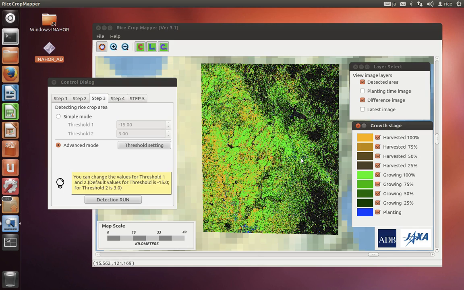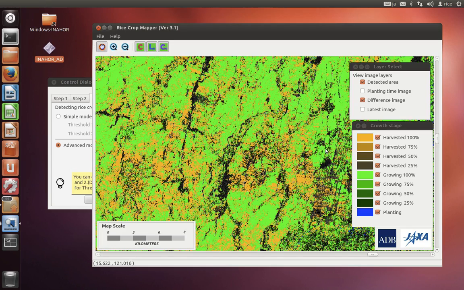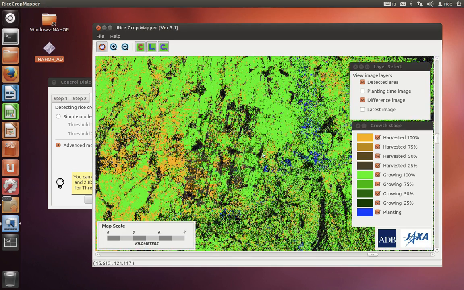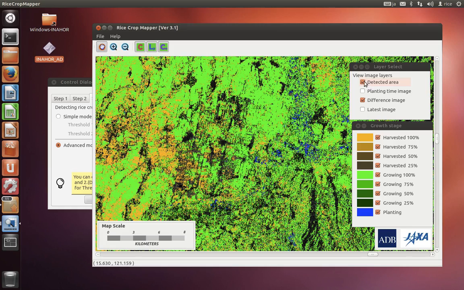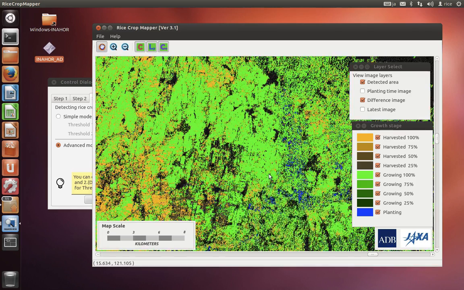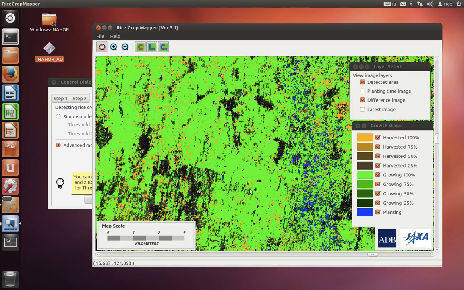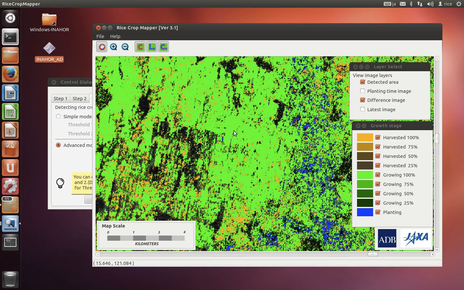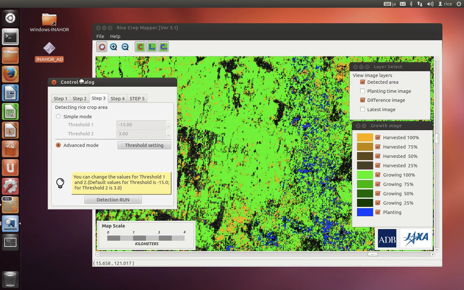And if I zoom in a little bit more here, let's see, you can get an idea of the output. And if I toggle this on and off, let me zoom in a little bit more, right here. So this is saying these areas are either harvested or they're currently growing. So it's going to be rice of some sort. So we toggle that on and off, and that's consistent with what we're seeing in the backscatter image, or the difference image of planting and harvest. Okay. So let's go here.